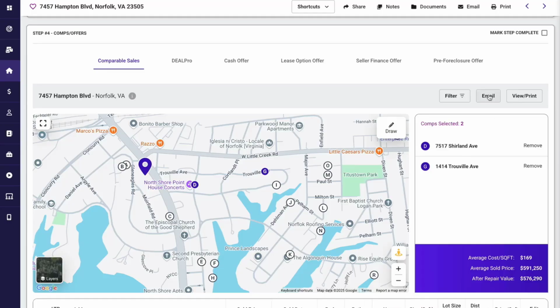Next, we also offer, beside that, the ability to email this particular comps report once you have run through our comparable sales and selected the comps to get to our most important number in real estate, which is the after repaired value. This is what a home would sell for if in tip-top shape after all repairs have been made on the property. You can also view and print this report.